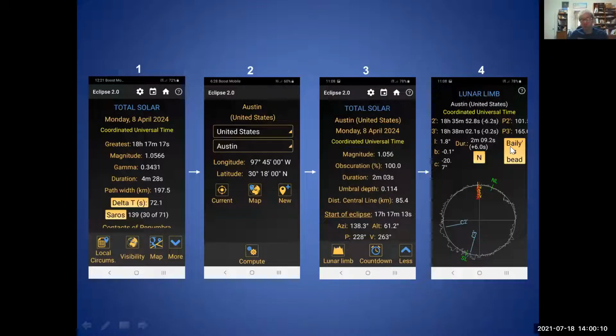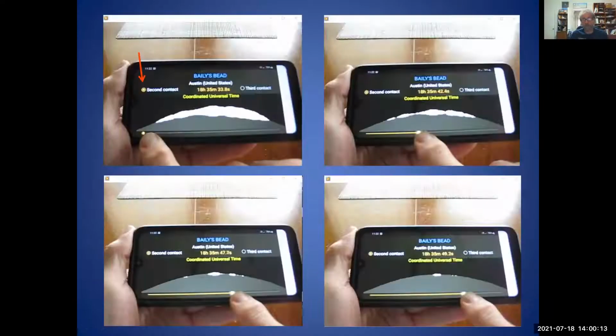Well, why do we want to look at Baily's beads? Well, for IOTA, this is the Baily's beads button. You get a new screen that allows you to slide your finger and simulate the Baily's beads along a time interval during second contact or third contact. In this particular example, the time interval is about 16 seconds, and you can see how the Baily's beads change. This is the animated Baily's beads from the cell phone app. Very, very powerful program here.